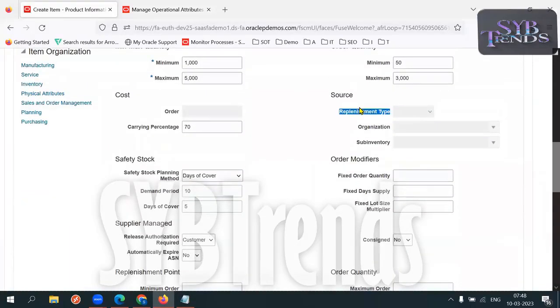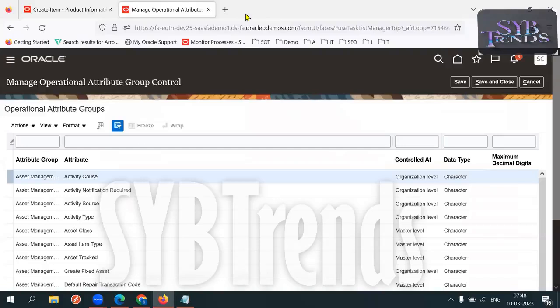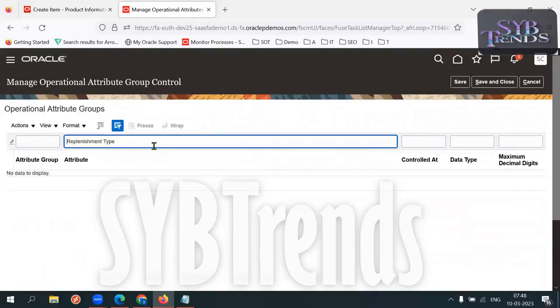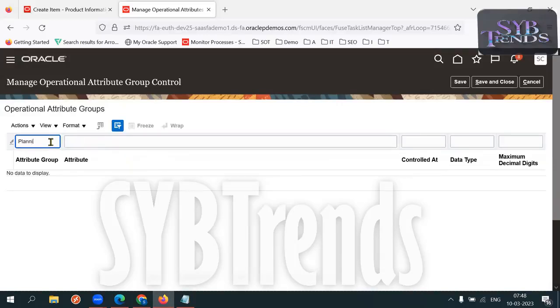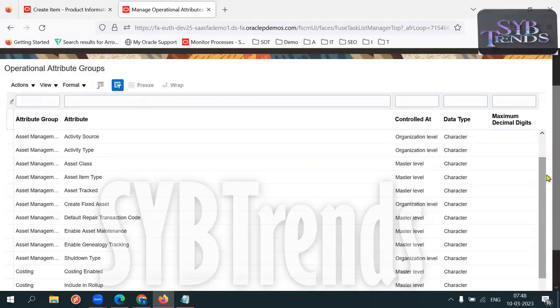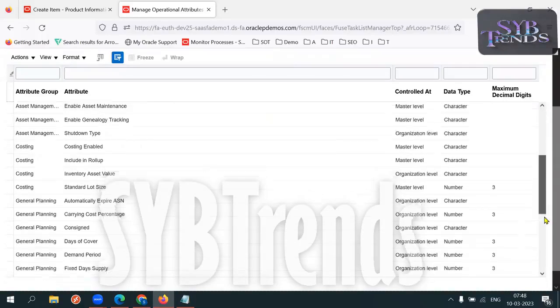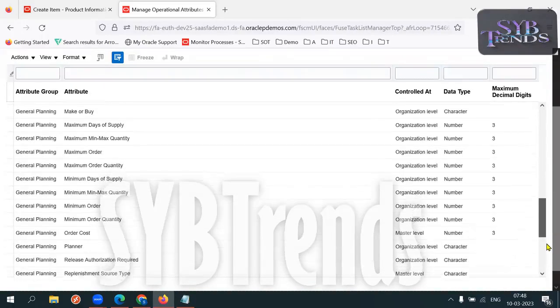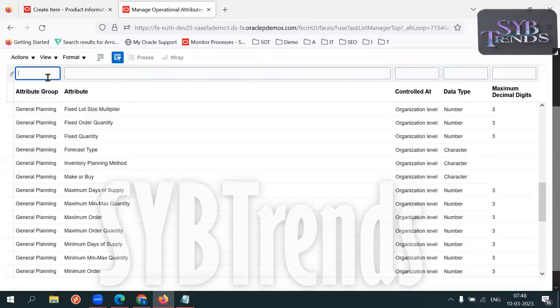Replenishment type. You search for that attribute here, and it's not showing up. So this attribute is under the planning group, right? So I'm searching with planning. Costing. Planning is displaying here as general planning. And it's a replenishment source type.